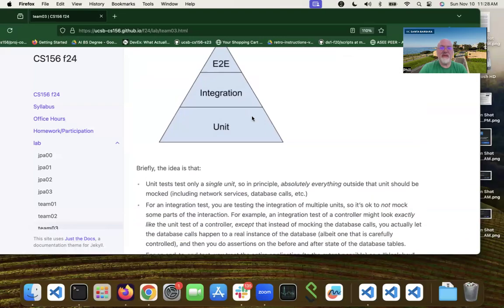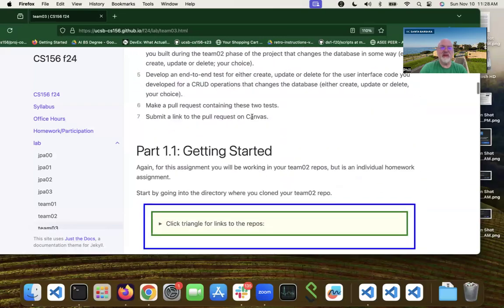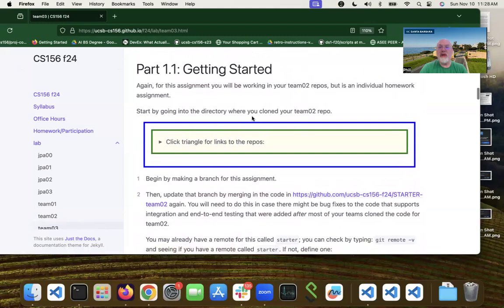All right, so with that in mind, that is basically the introduction. We are ready to actually get started on the coding. So I'm going to stop this video so that we have a separation between this introduction to integration and end-to-end testing and actually getting started on the coding.